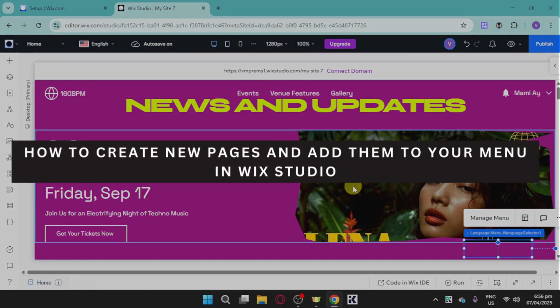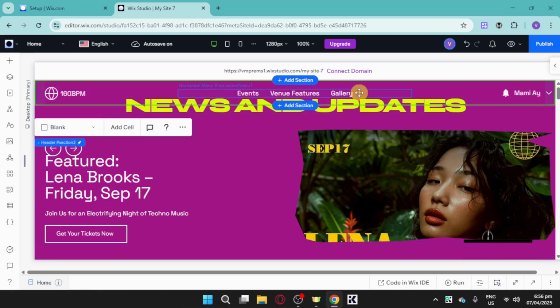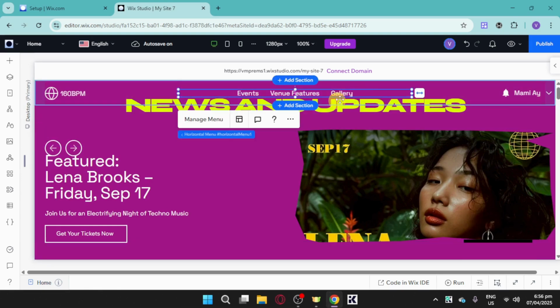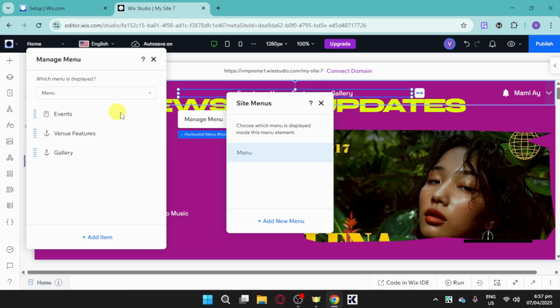How to create new pages and add them to your menu in Wix Studio. First things first, make sure to click right here into your menu and click onto this Manage Menu option that will appear. So for this one, we have the menu of gallery and some other options. So in here, we can click onto this Manage Site Menus and we have in here this one.